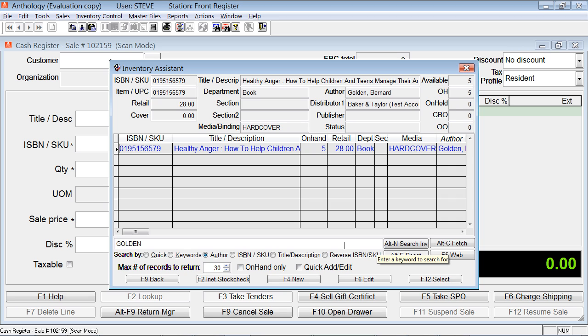Before leaving the Inventory Assistant screen, let me just call your attention to the new F5 Web option. This new option allows you to search the web as well as your own inventory for books that you're interested in. To learn more about this new option, please view our video on web resources, also available on the Anthology channel.